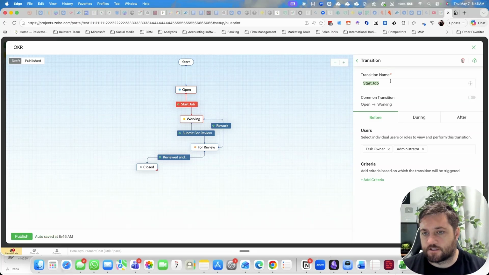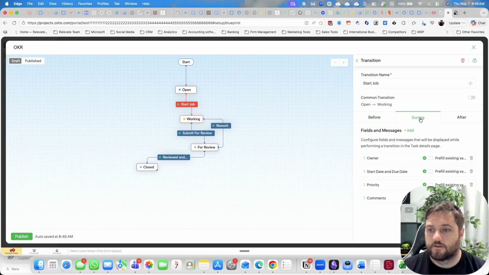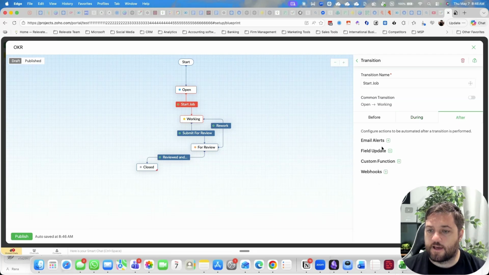So when I go start job, I'm allowing the task owner or the administrator to do the starting of the task. If I go to during, I'm asking for certain fields to be completed. So I want to know the owner, the start date, the priority, and the comments. After that, I would be able to add a trigger. So it would then say, send an email, update a field, trigger a custom function, or a webhook.